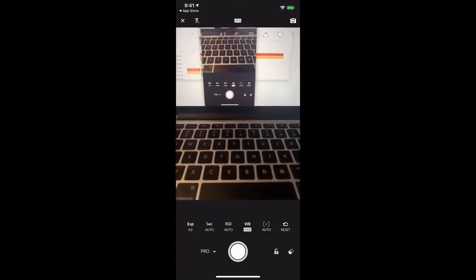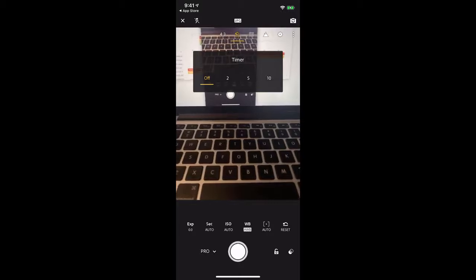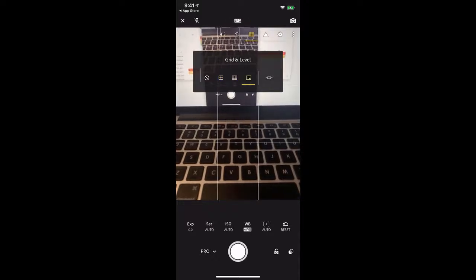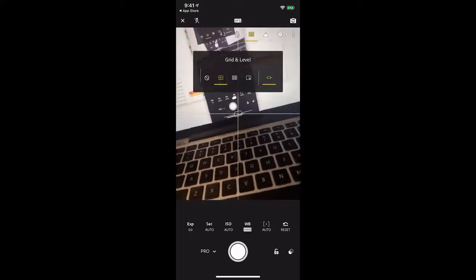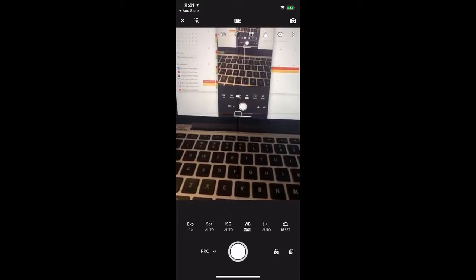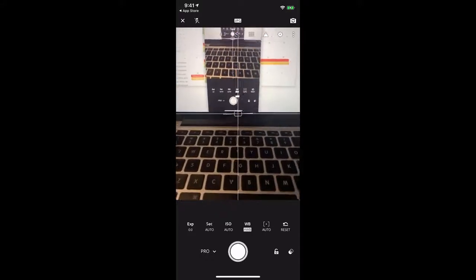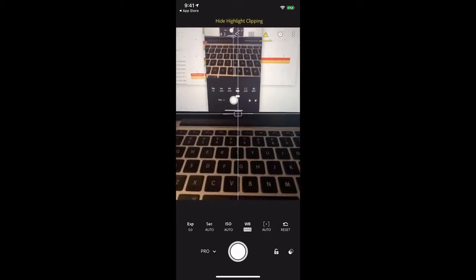Now there's a timer option, so you can set a timer of 2, 5, and 10 seconds. You can have what would be a grid overlay on your screen in order to help you with framing. And you can also choose to have a level. So if you'll notice, it'll tell me when I'm level, when it's green, right? Both horizontal and vertical. So keep that in mind as options.